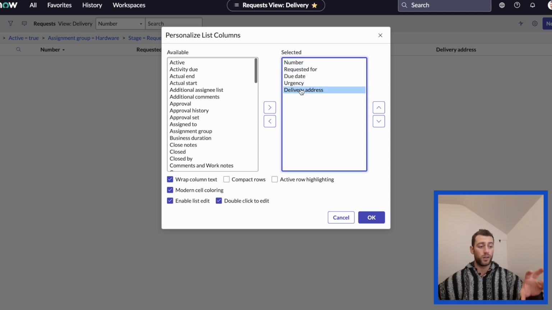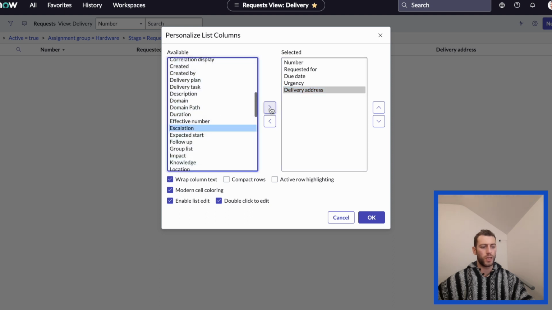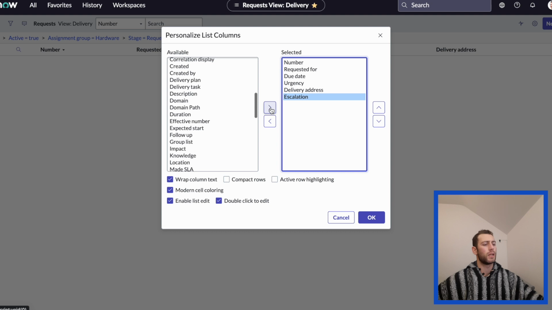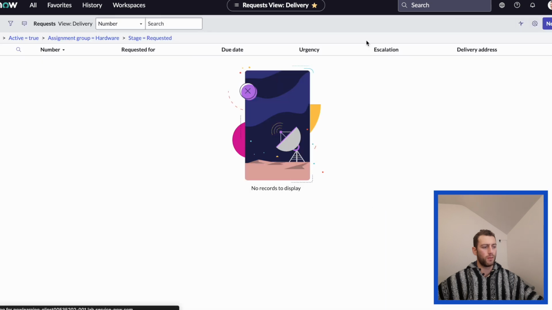We created these earlier, so we know what's in there. And what we're going to do is we're going to find escalation, and we're going to use these arrows again, just pop it in there, and it needs to go under urgency, so move up, and now we have all the necessary list columns that we need, and then we're going to click OK. And as you can see, escalation has been added after urgency.